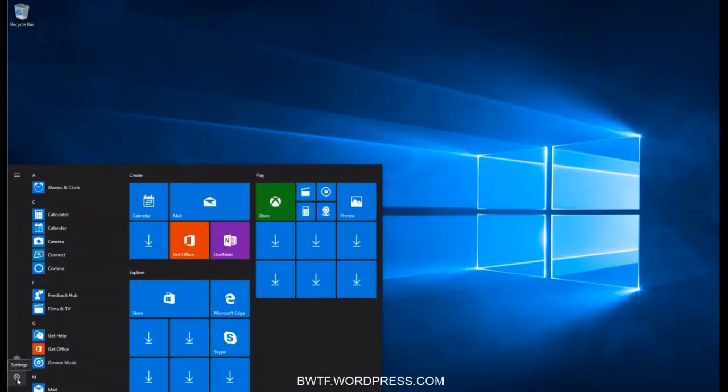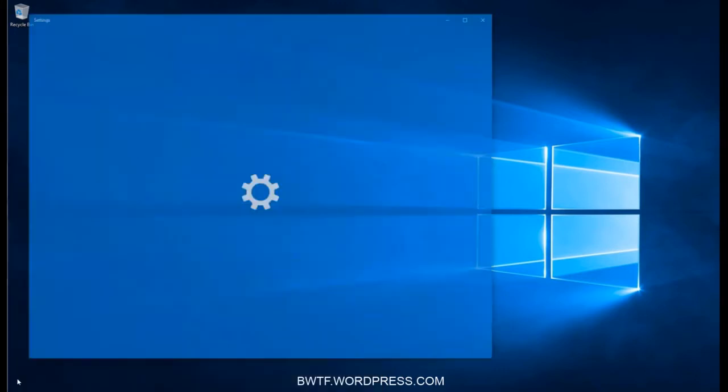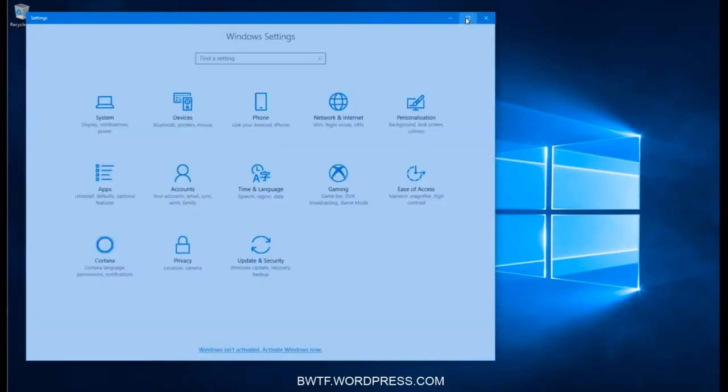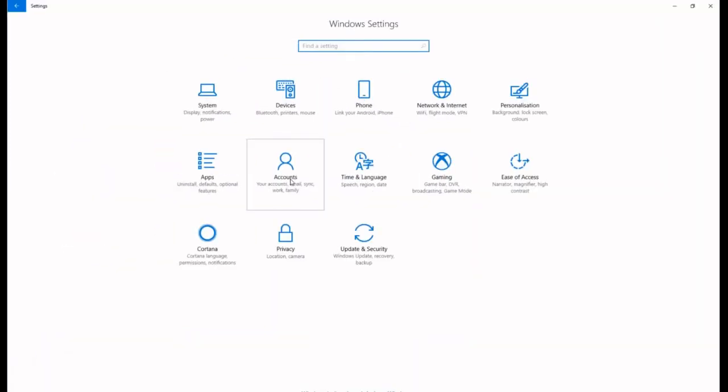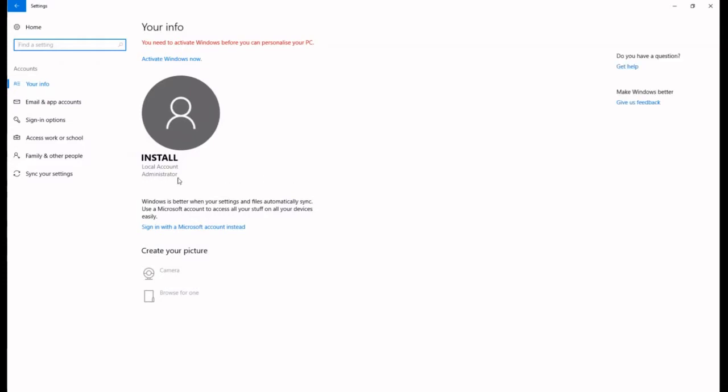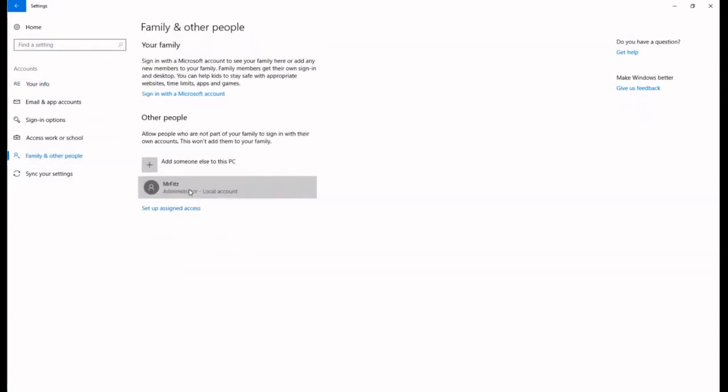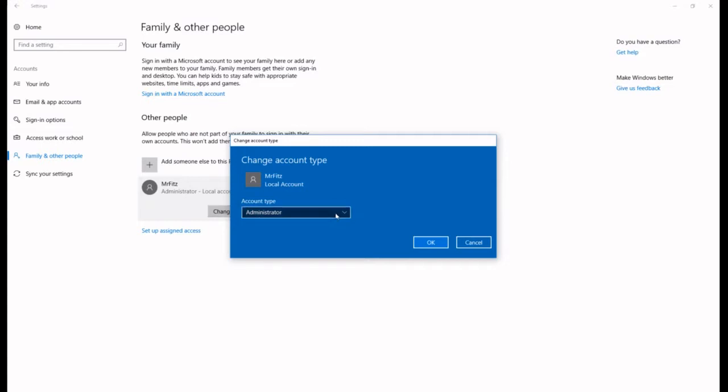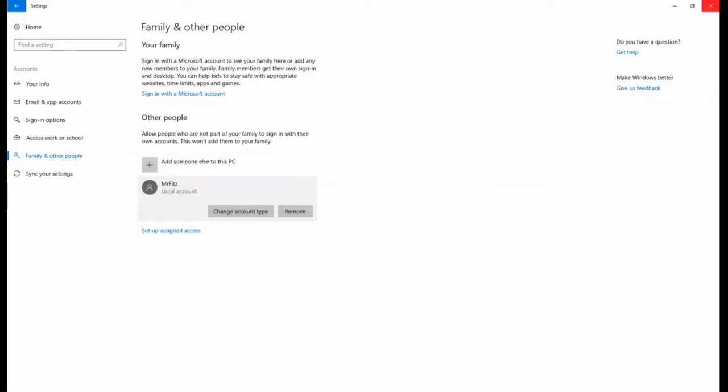And what I want to do is come again into Settings, and again go into Accounts. What you'll see is that this account is an administrator account, which is what we want. And again, I'd like to go into Family and Other People, and this time select my user account that I will use day to day. What I need to do is change the account type from administrator to a standard user. What this will do is put restrictions on that account.